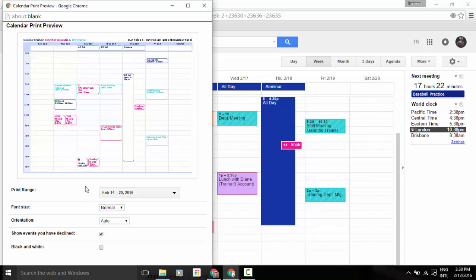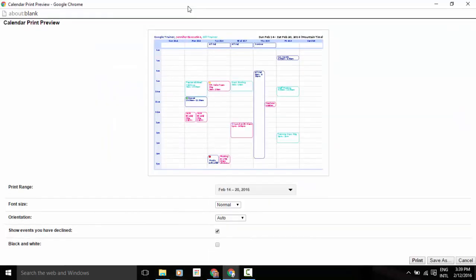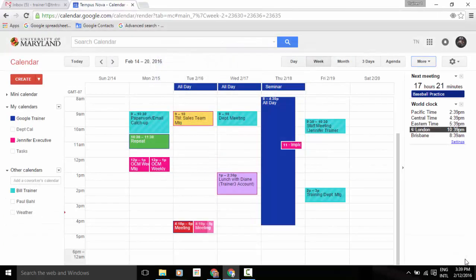Now you do have some options to change some things in terms of the range and font, black and white and such down below. And also as another tip, if you expand your box to full size, in the lower right hand corner, you can save as a PDF and send that off to someone as an attachment that way. So that's my best advice for printing your calendar.